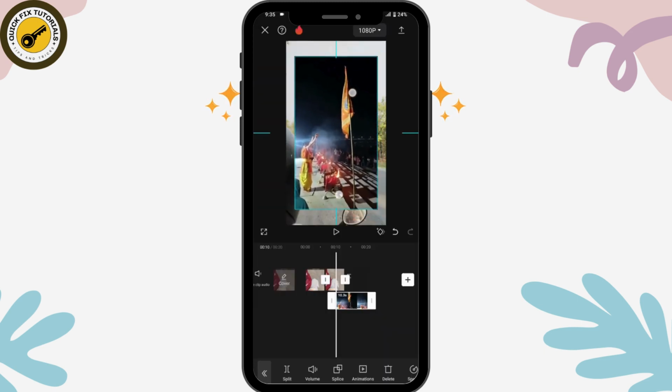So you can simply add the overlay, and once you've added the overlay, you can simply adjust that. And once you've adjusted, now to turn on the green screen, what you can do is, in here you can simply swipe right, and here you will have the remove BG option. Tap on remove BG and then tap on chroma key.